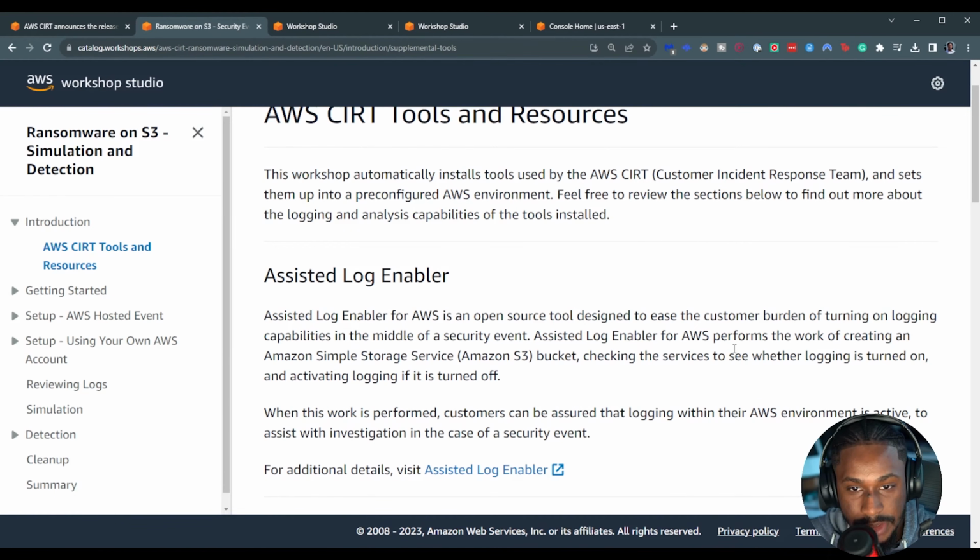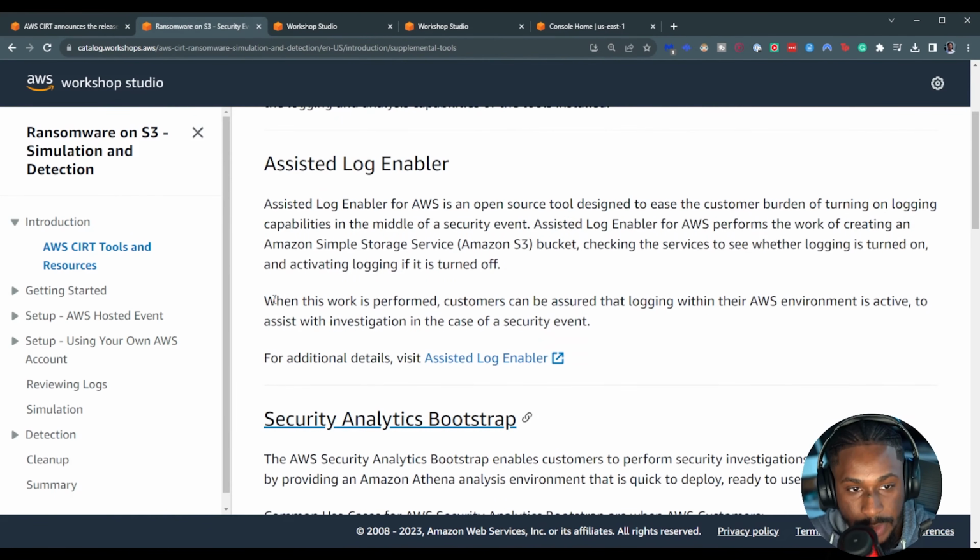What it does is it performs the work of creating an S3 bucket, checking the services to see whether logging is turned on, and activating logging if it is turned off. And logging is super important if you're going to be doing incident response and threat detection. When this work is performed, customers can be assured that the logging within their AWS environment is active to assist with investigation in the case of a security event.